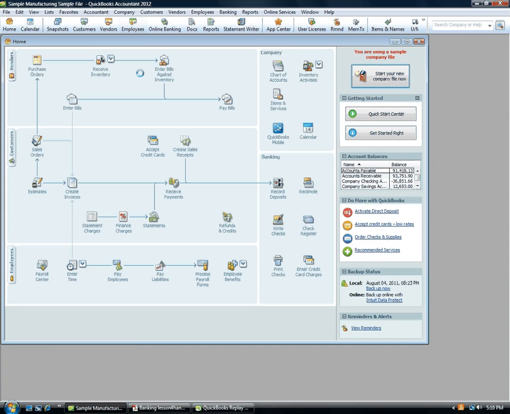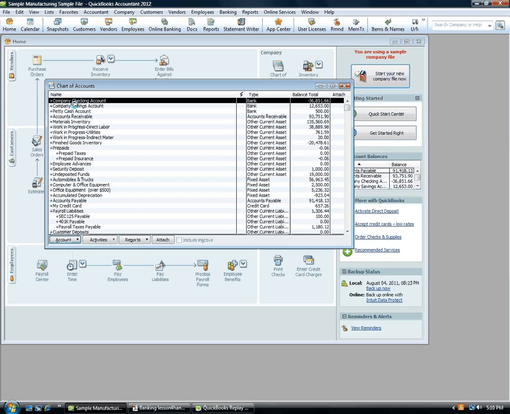So there's all these ways to write a check. Banking, and banking.